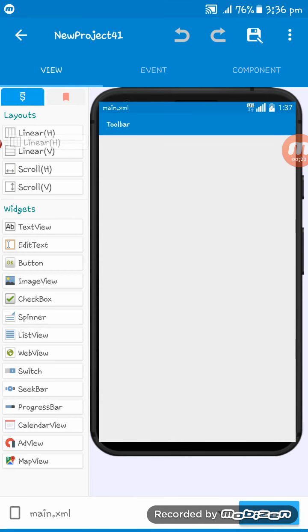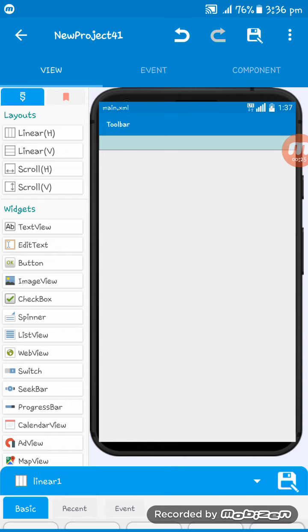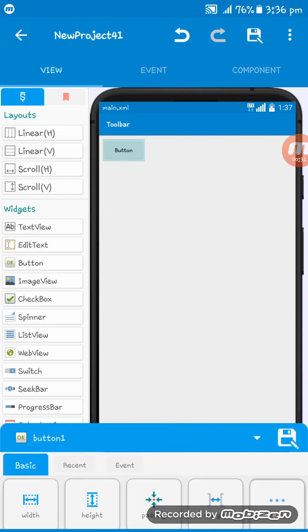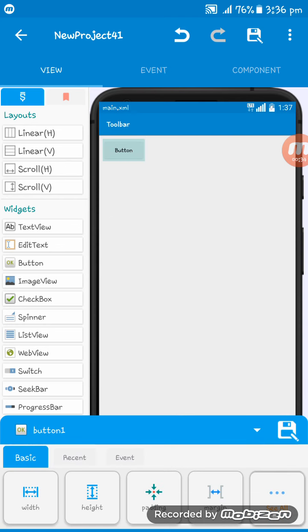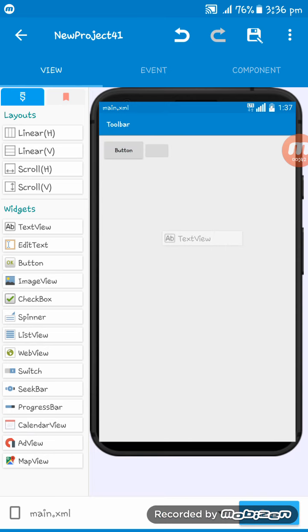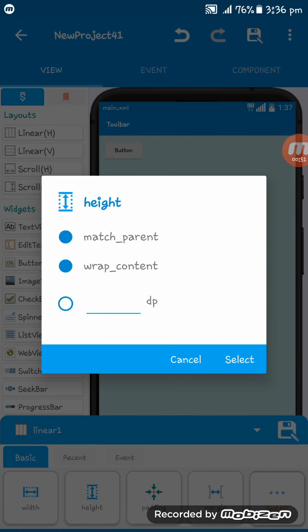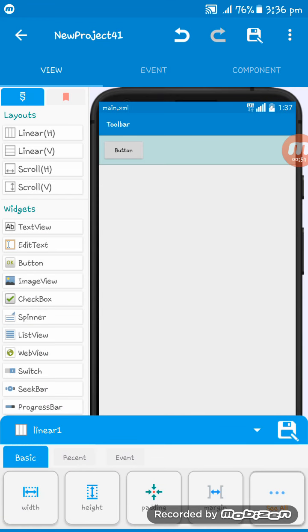So here is a view here, and now I'm setting a linear edge here and giving a button here. Now I want to set some text here, and the text I'm giving in the text view. Okay, I am setting the height wrap content but giving another linear edge here and setting a text here, text view.